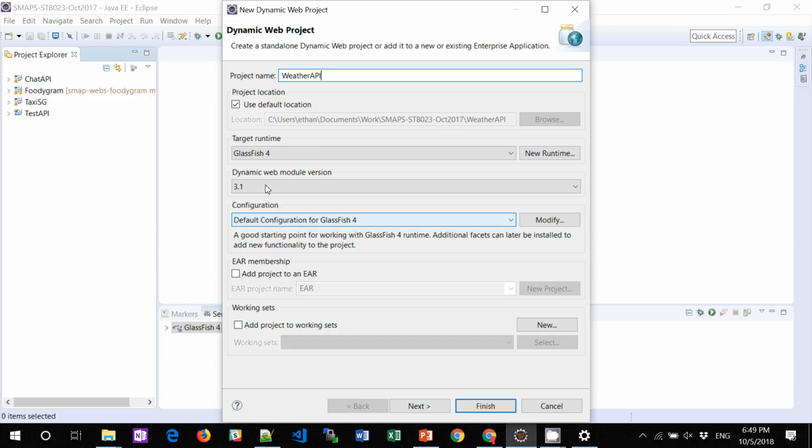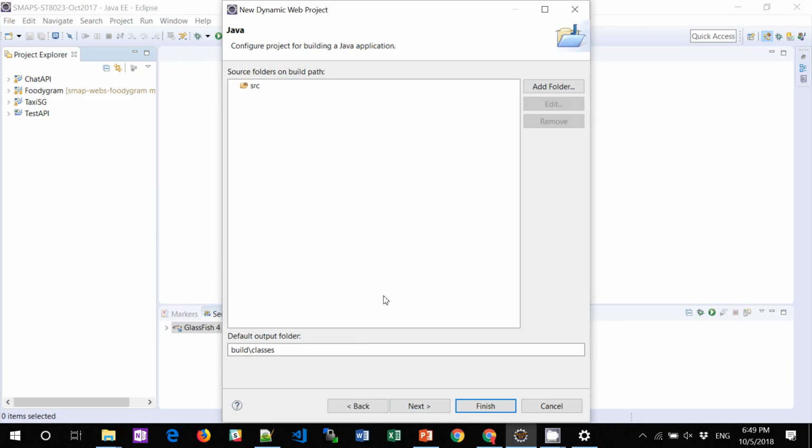Okay, so now it'll ask you to configure the project for building a Java application, which basically means where are your source folders or how you want to make your source folders. Now you can leave it as it is, source, which is literally a folder called src, to put all the Java codes. Default output, build classes, leave it as that. Don't need to change anything. Click next.